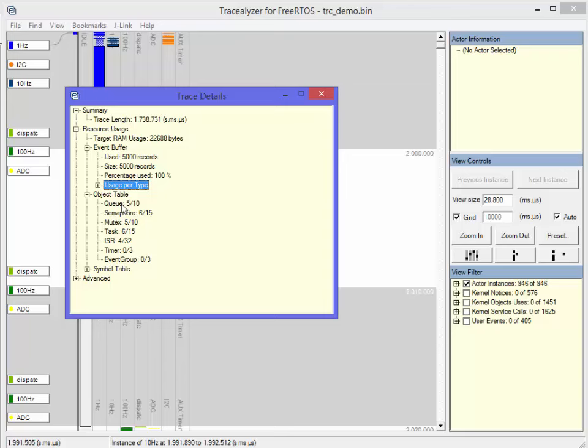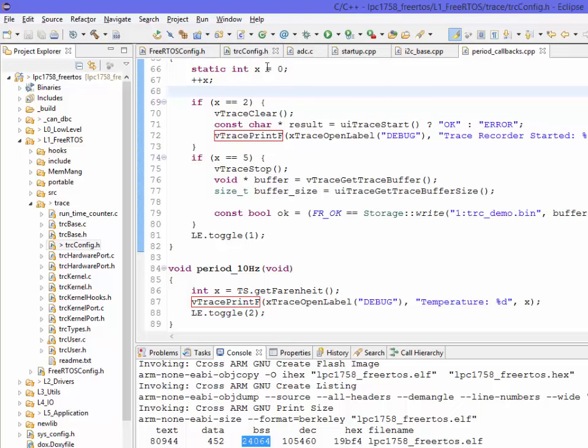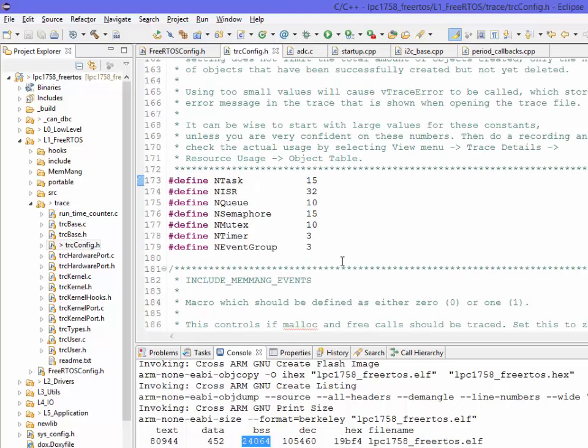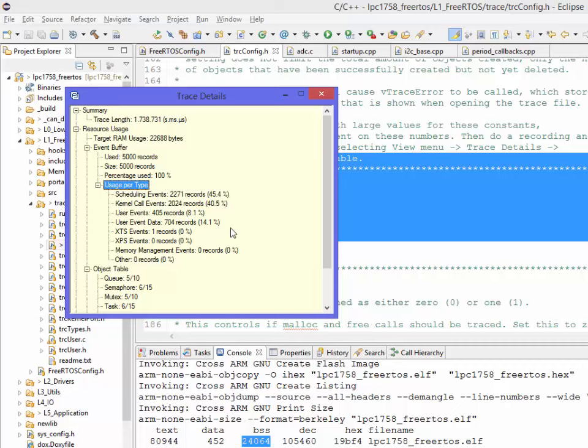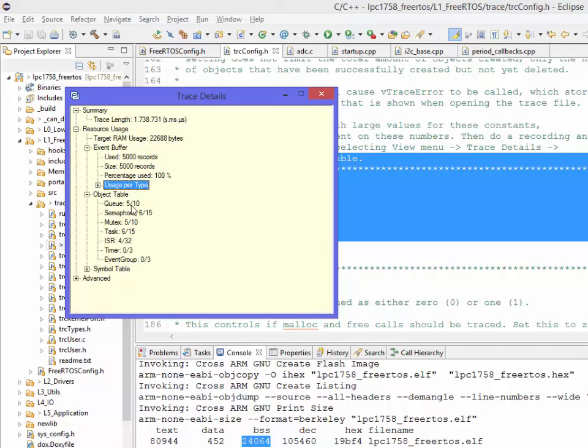And the next thing is, these actually were the #defines, if you remember, at traceconfig.h. These were the #defines that you had, for how many simultaneous tasks and queues you wanted to track. So over here, I only ended up using 5 out of 10 queues, 6 out of 15 semaphores.